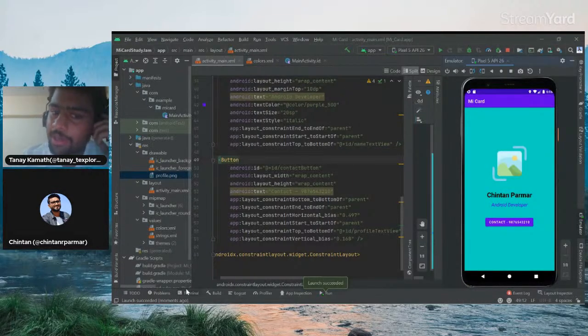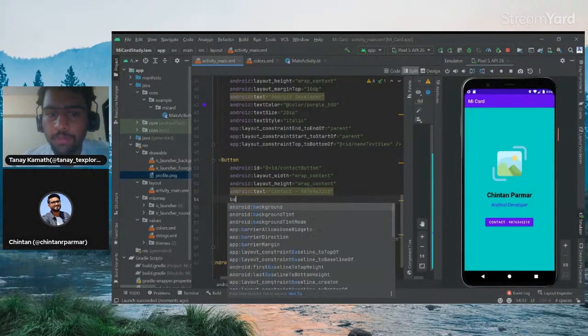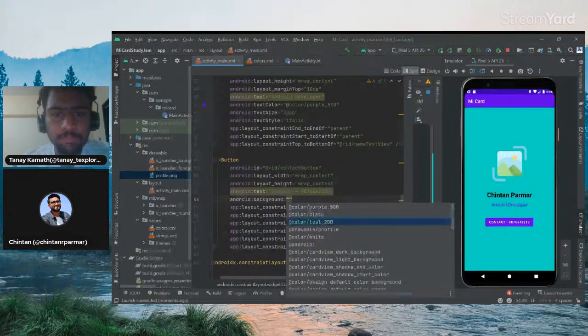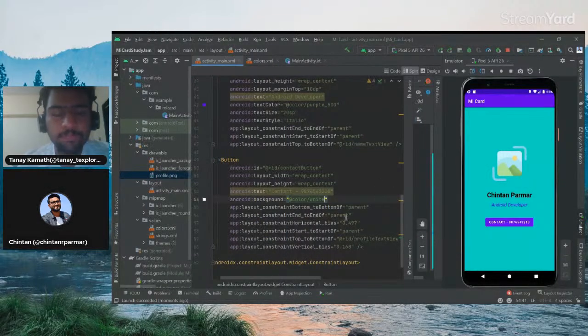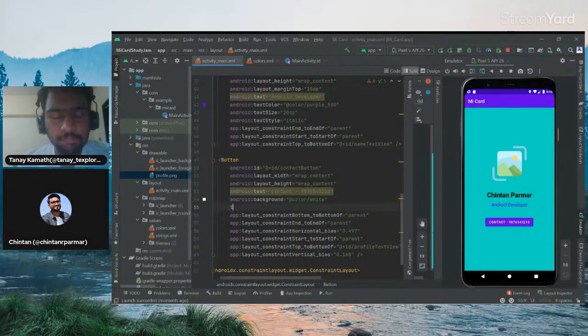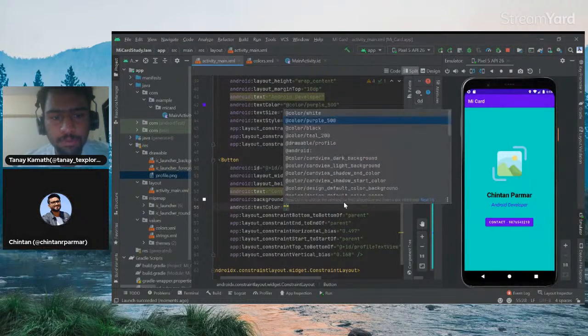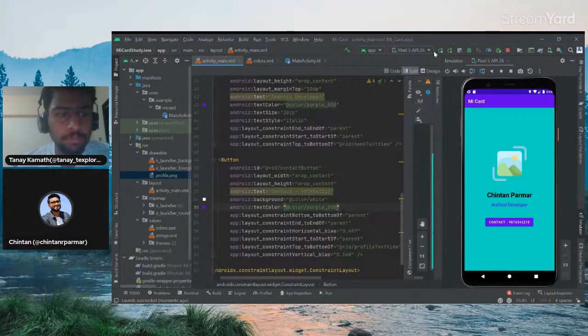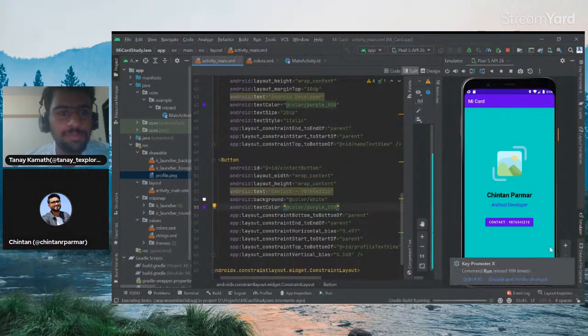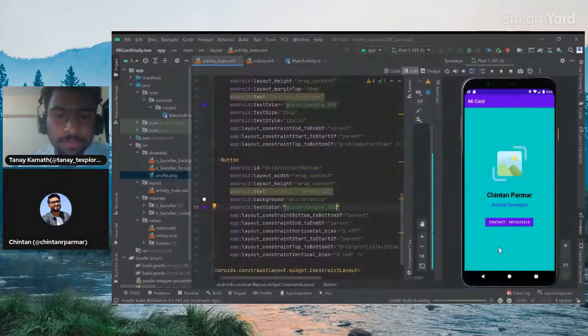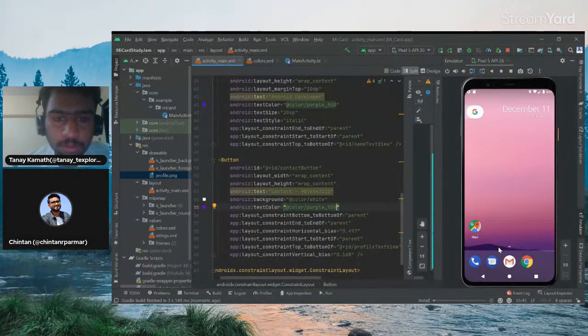Wow, that really looks neat. Yes, and if you want to change the button color, you can set the background, and you can have a white color button, and on that you can have some text which would be of purple color. So you can do that as well. And if you run the application again, you can see those changes, like your button should become white and text should become purple.